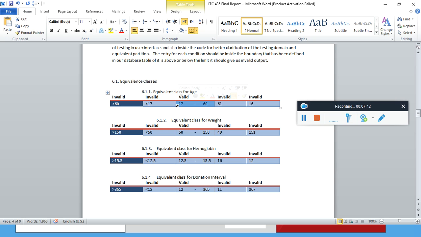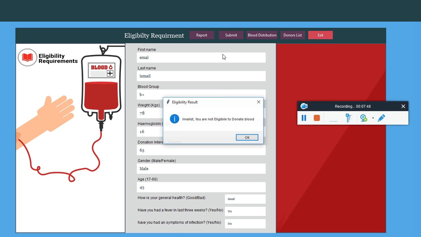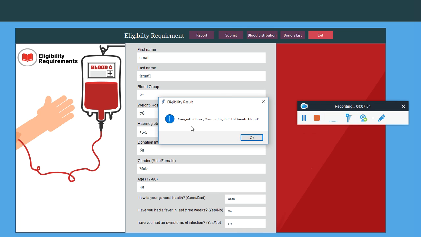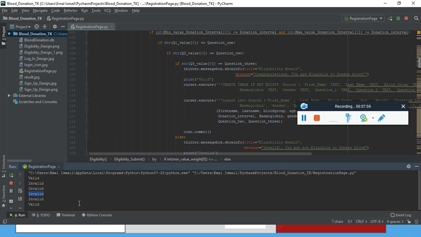And now we will try to input a valid input, which is according to our class boundary, between 17 and 60. So we'll enter 45, and it will give us a valid input. If we submit, then congratulations, you are eligible to donate blood. And if we check inside our terminal, the last output is valid.